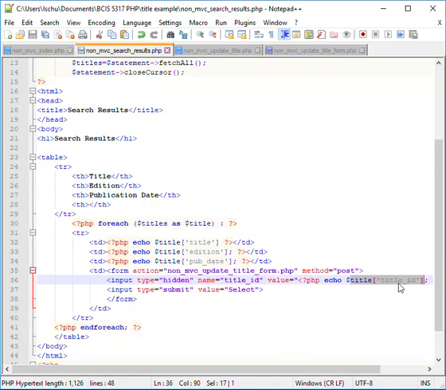Title ID here is the field name from the database. Title ID here is the name that I've given this hidden field on this form. And then the loop closes and we close our HTML. So the user picks the third one in the row. They click the select button in that row and it calls our non-MVC update title form. So let's take a look at that.